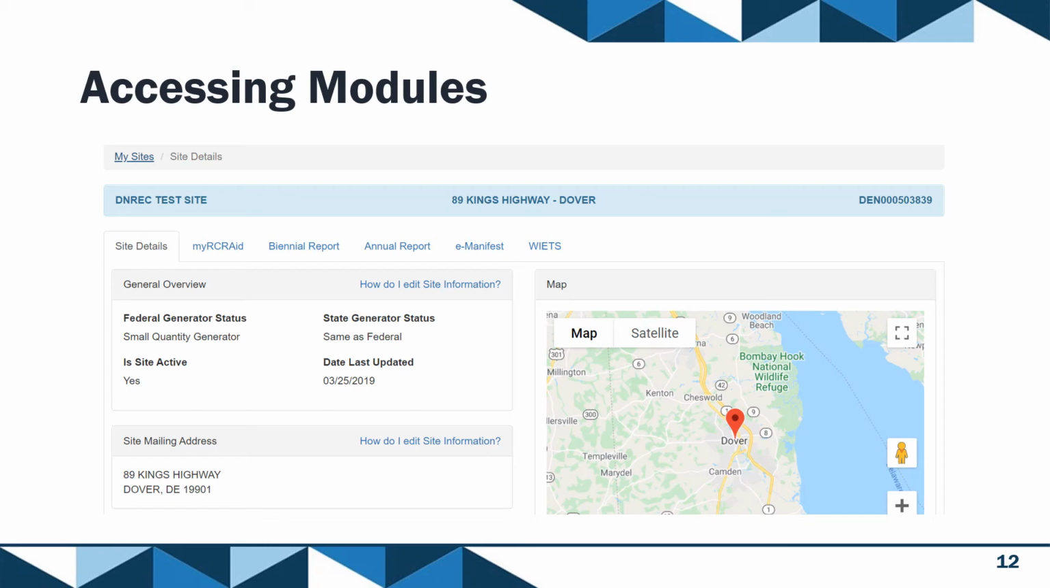Next to the Site Details tab, you'll see a series of other tabs, and those are the modules available in RCRAInfo. My RCRA ID is the notification module, so that's where you'll be able to see all of your previous notifications and submit new notification forms.